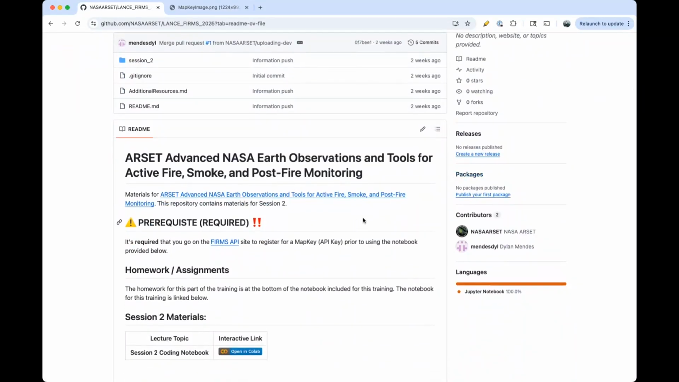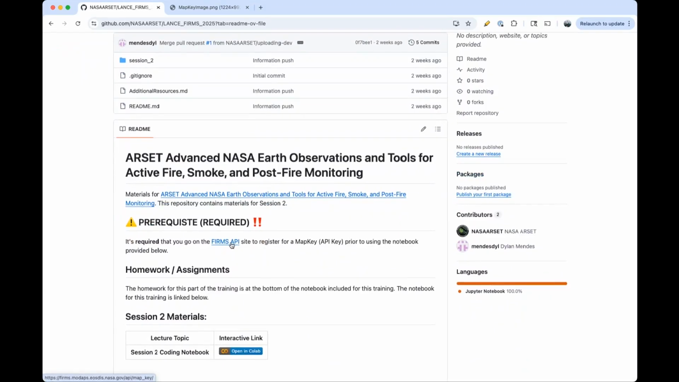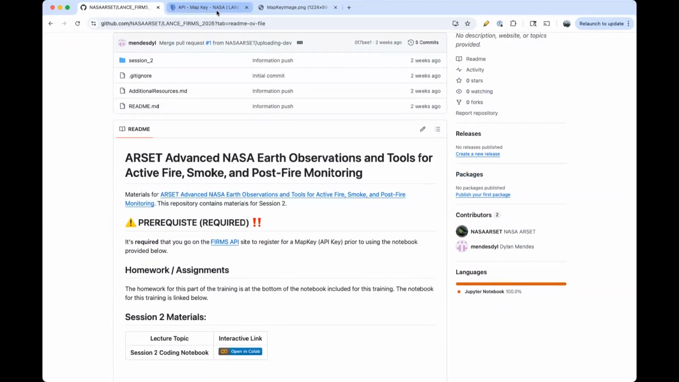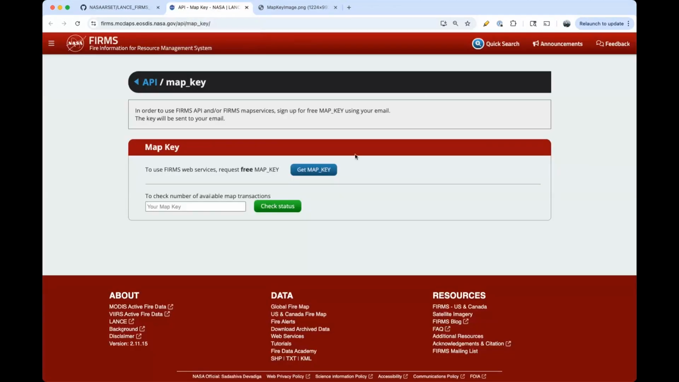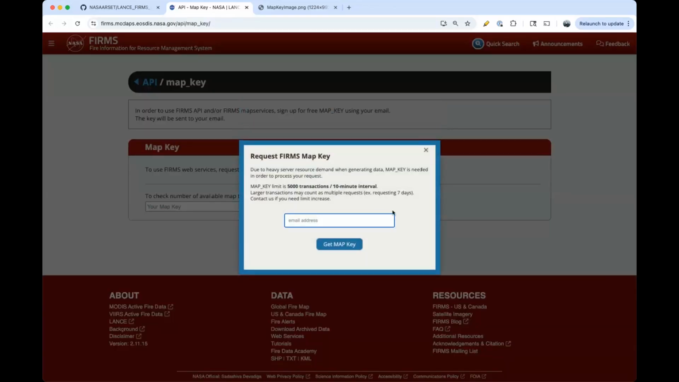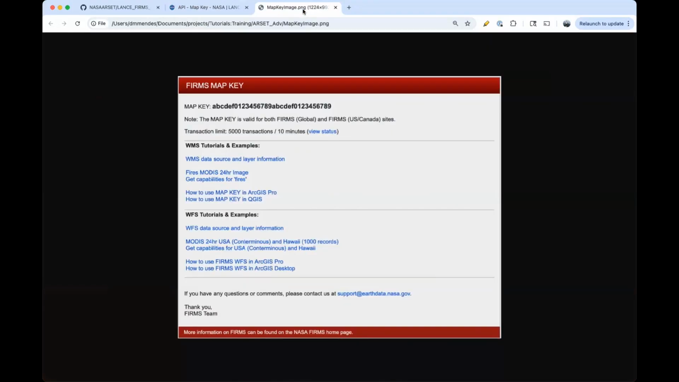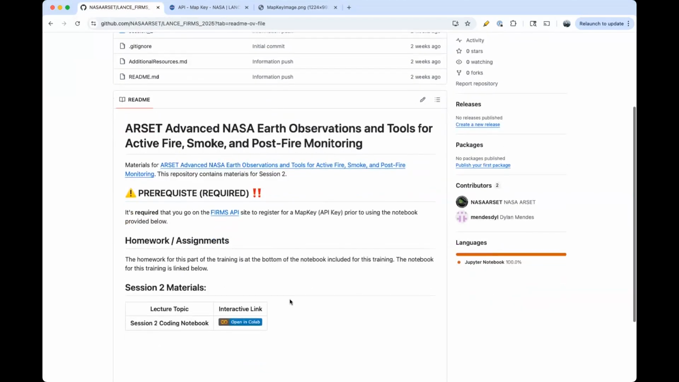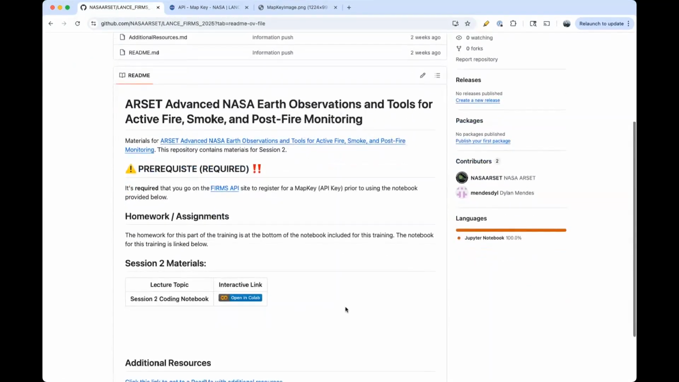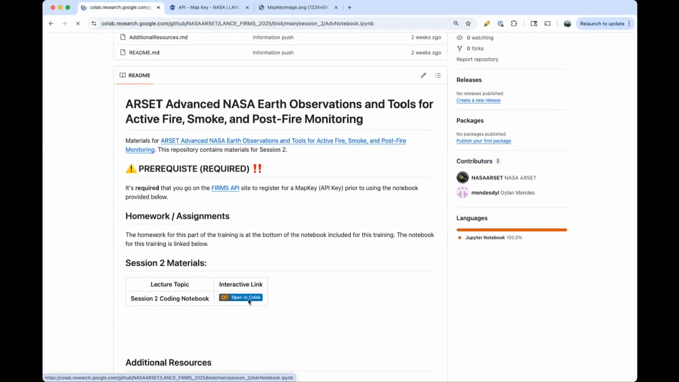First, you all need to go to the FIRMS website here, get an API key. When you come over here, you'll just click Get Map Key, put in your information, and click Get Map Key. You'll then get an email where the body looks something like this. This is just a demonstration key for the webinars that we do, but you'll take this key right up here at the top, and that will be your map key that you will need to use the notebook that is linked down here. To get to the notebook, all you have to do is hit Open in Colab here.